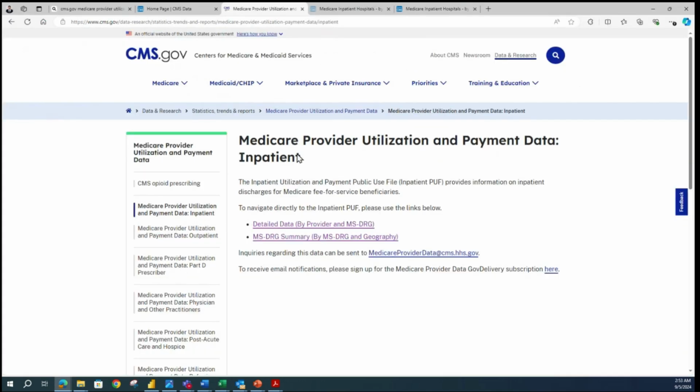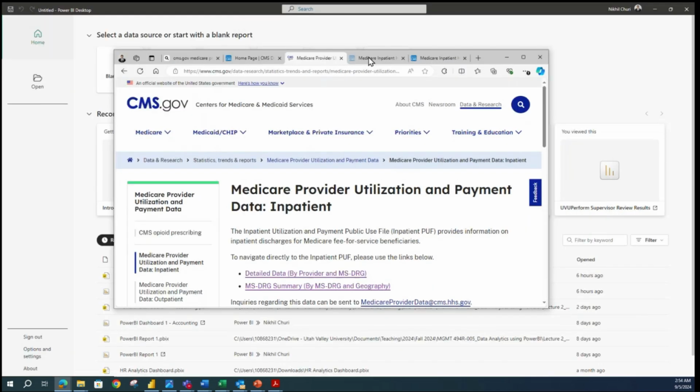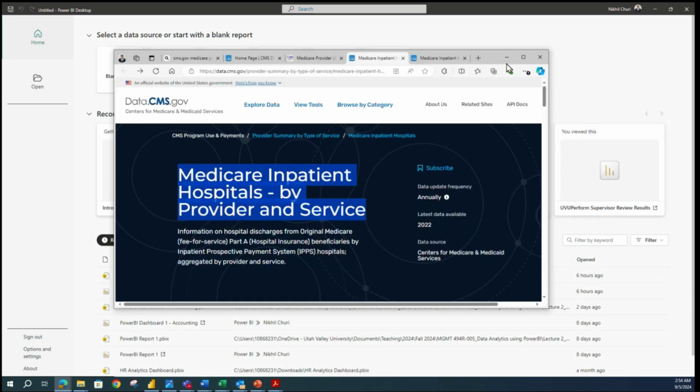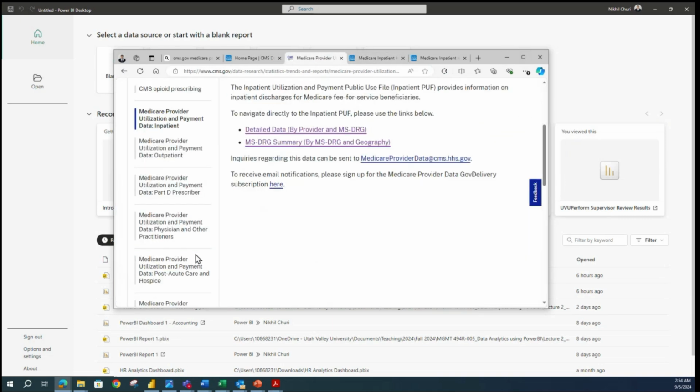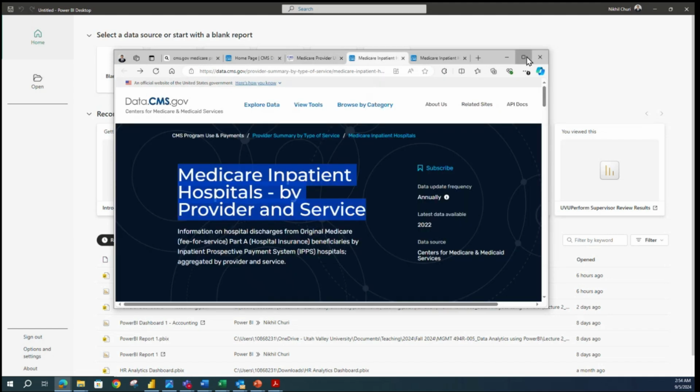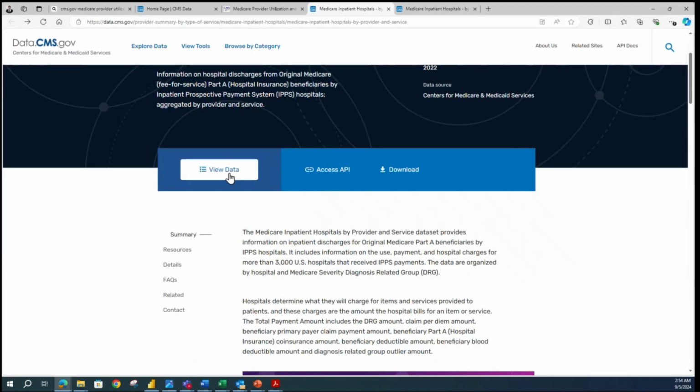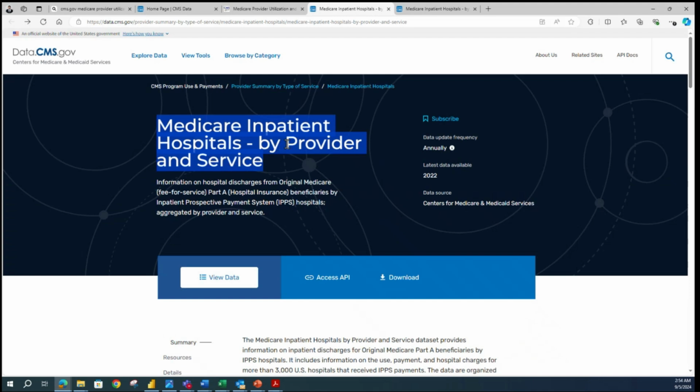Within this website, we'll be using this data, which is Medicare provider utilization and payment data for inpatients. Here is some information you can read and understand if you want. But let me go to the actual data place here. There are a few clicks, and the website will take you over here where you can view this data. It's Medicare inpatient hospitals by provider and services.